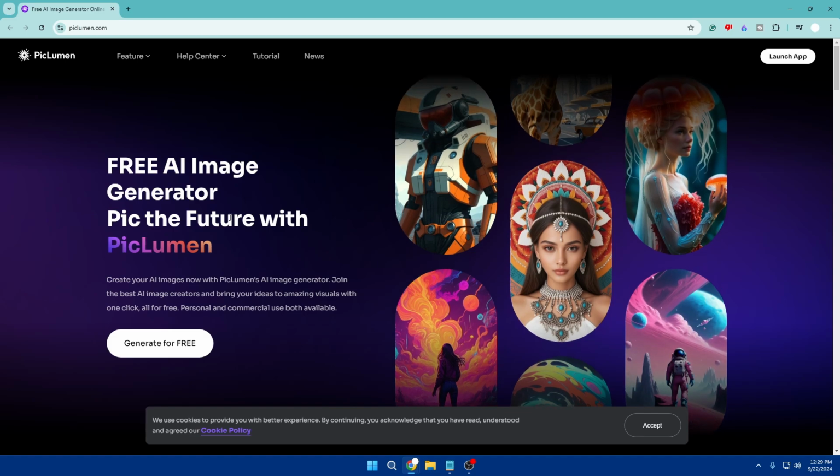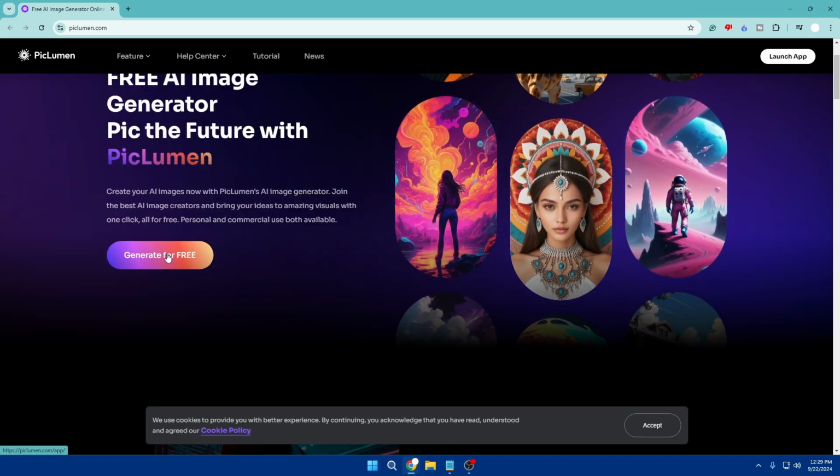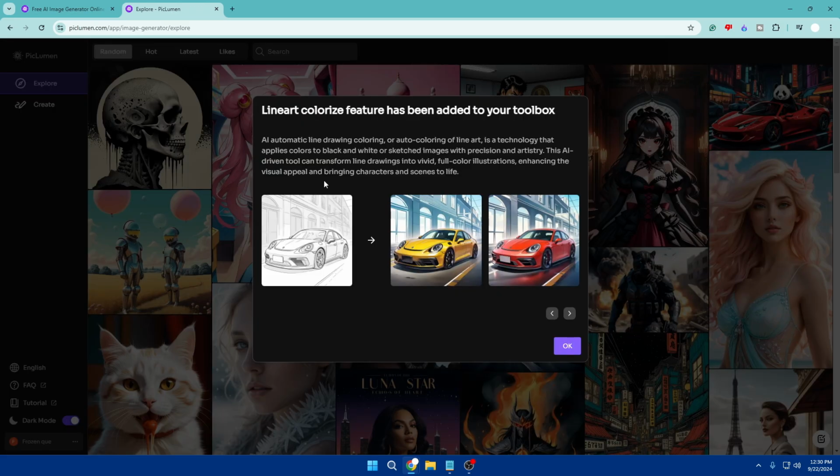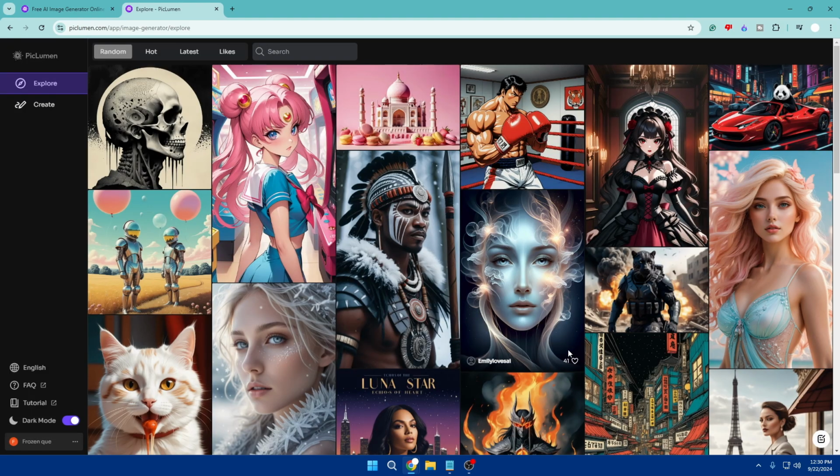Okay, so what you have to do, you need to click on generate for free. Now here first you need to sign up with your account, so you can use your email or you can do that with your Google account. So I will go with the Google account here, click on it and choose my email, click on confirm, and then you may get this kind of prompt. Line art colorize feature has been added to your toolbox, so you have to click on OK.